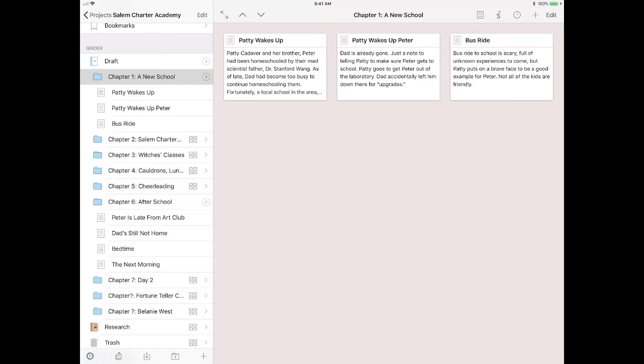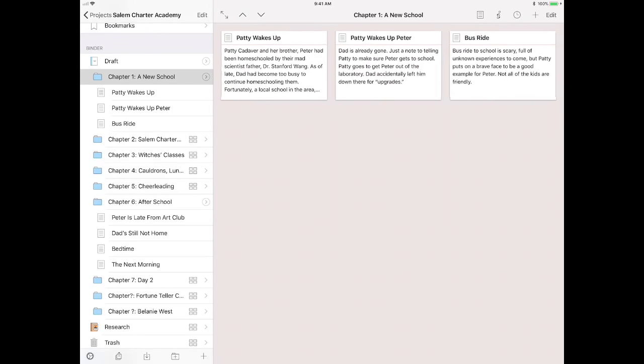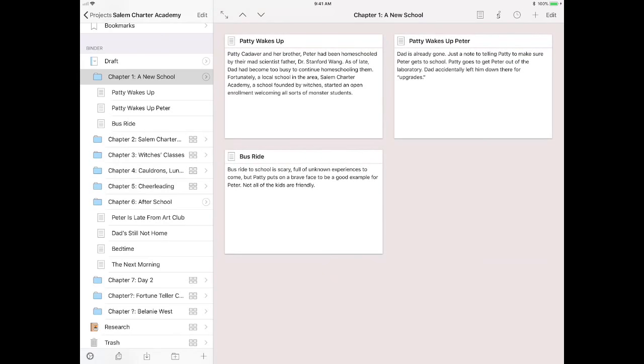And we can resize this, so you see Patty wakes up. I typed too much in the synopsis to be viewing it, so I take 2 fingers and I can expand and contract the size of the cards so that you can see what's going on. So here's your little sneak peek at what's going on in the story.